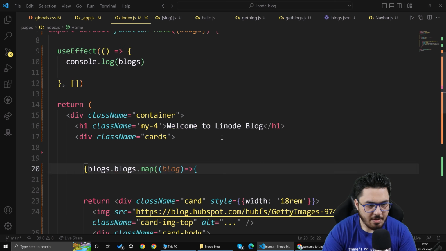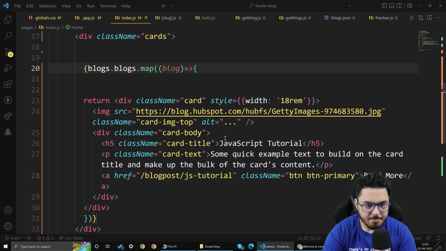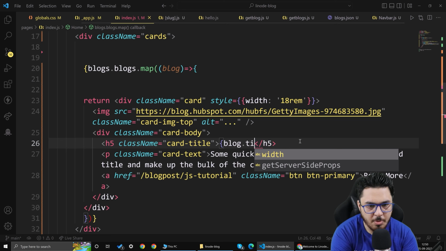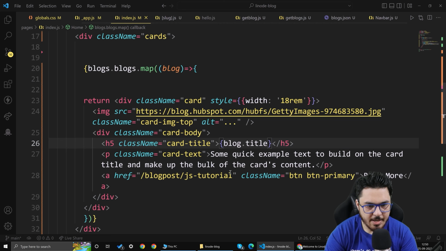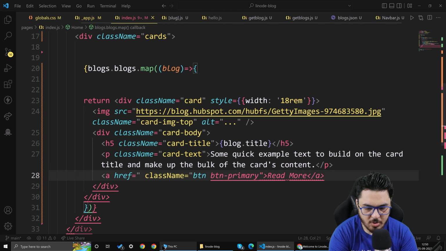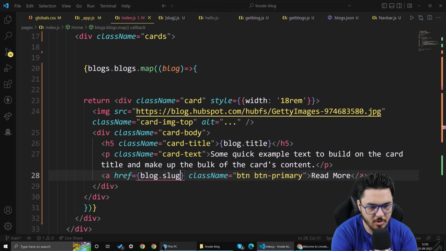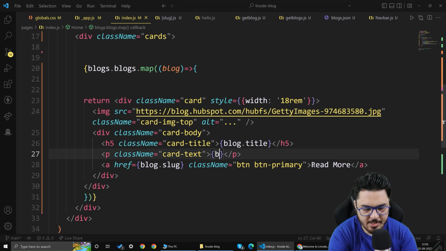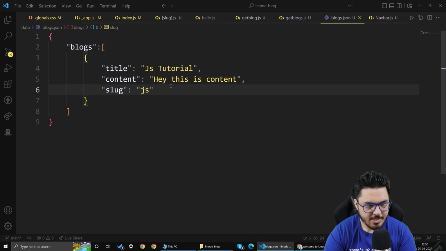But wait, we have not yet used any data from blogs.json. So I need to say blog.title and I'll say blog.slug here. Href is equal to blog.slug. So I'll say blog.slug. And this is going to be blog.desc. We don't have any desc here, but I'll add it.